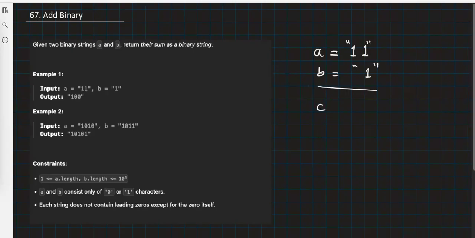So one and one will be 2, so this is 0, and the carry will be here. Let's write something else over here so that we can use C for carry. This is the output, and this is the carry over here. So let's write it as C. Initially the carry is 0.